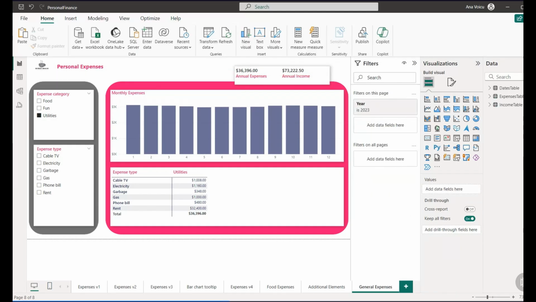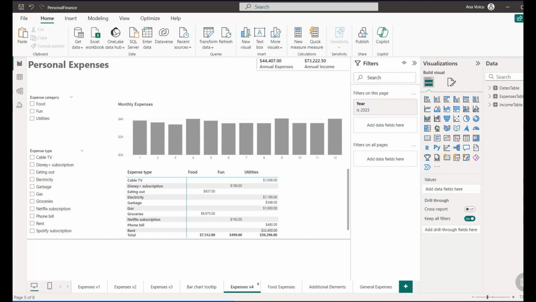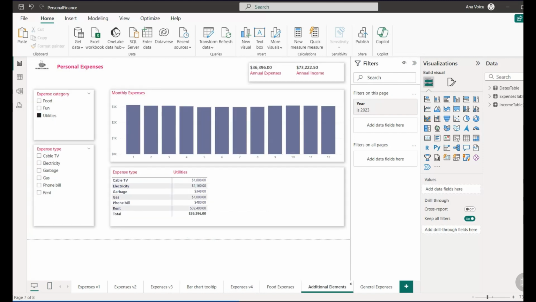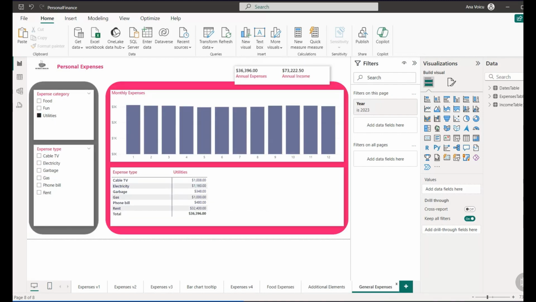Let's look again at where we started. This is the original page. This is the second version. This is the current one. So they are quite different. I want to show you one more thing that makes it easier to navigate between different report pages.